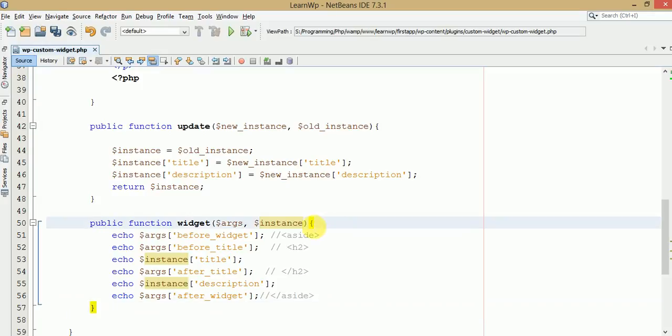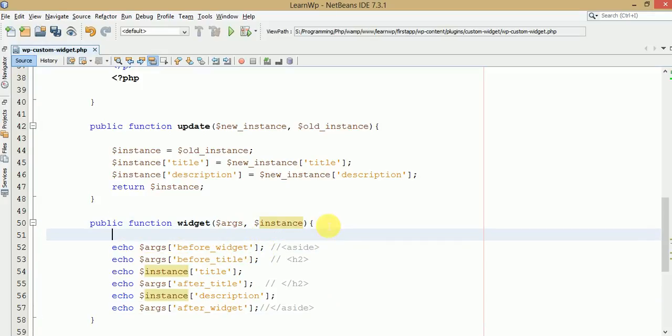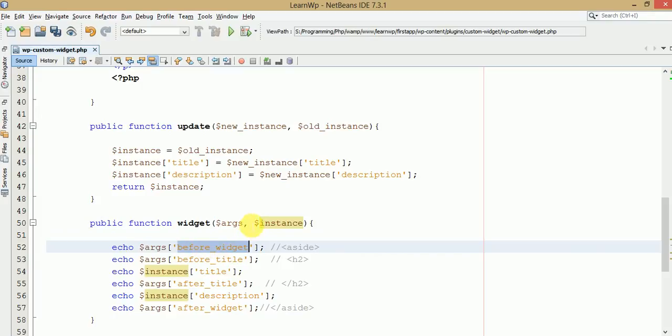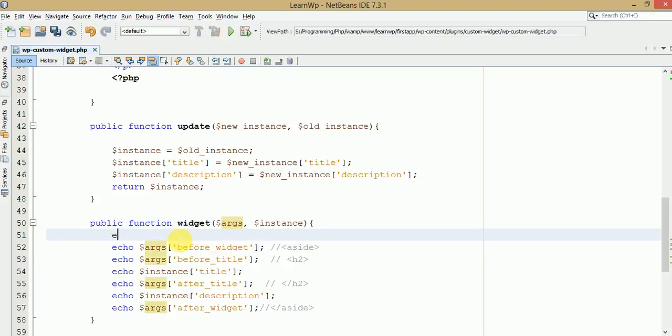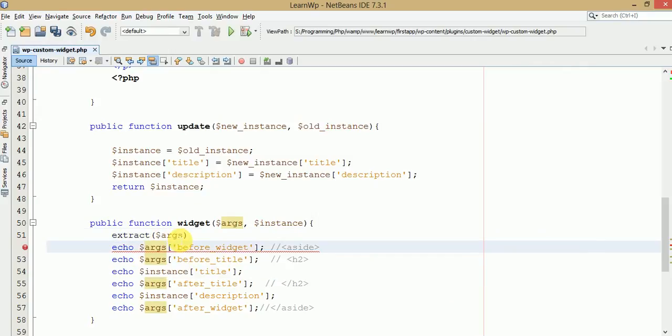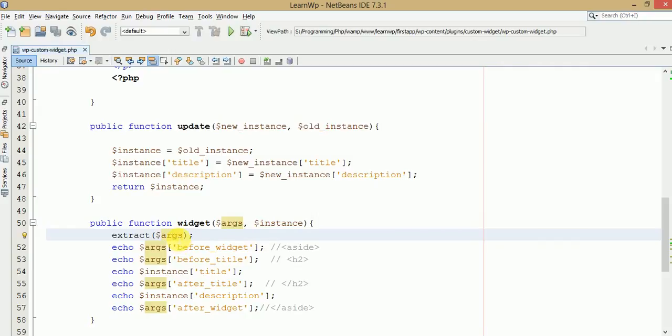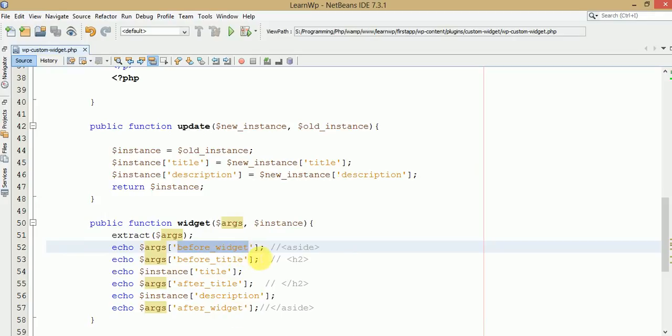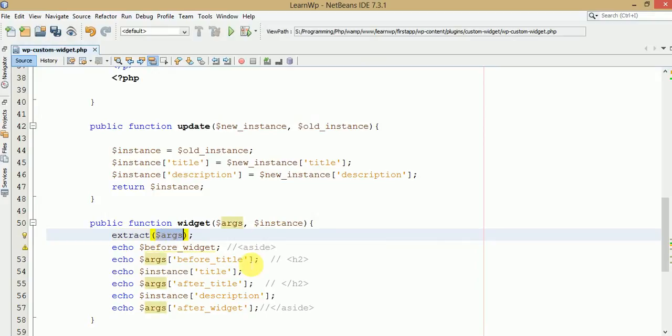So if you want to use something in an alternate way, then just copy this parameter. You need to extract all the values from this variable. Okay, when you have extracted the values of before widget, before title, these values, then directly you can use these variables in your code. So just make a copy of that, remove this section and paste it here. Okay, and now it becomes a variable for that because we have extracted all the values from this array.